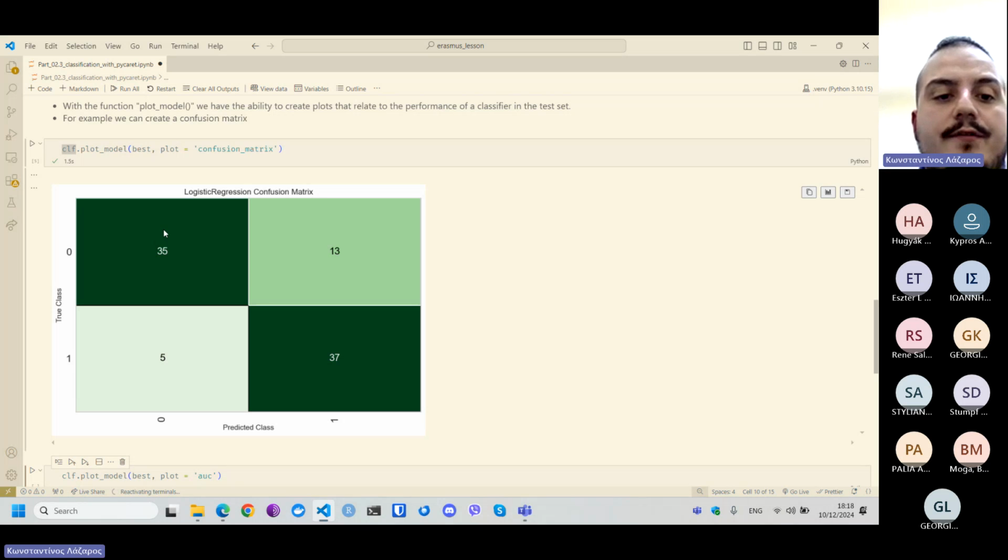So we also have 35 people that have been classified as controls, and they are controls indeed. So these are the true negatives of our data set. Then we have 5 people right there that have been classified as controls, or rather healthy, when in reality they are patients or they suffer from disease. And this is actually called the false negative. And then we also have the false positive, which means that we have 13 people that have been categorized as being patients when in reality they're healthy.